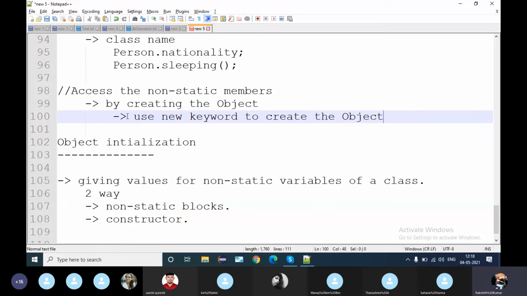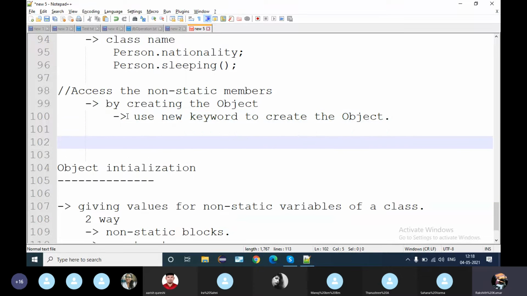Example: in the same person example, I have a person class. In that person class, I have a few static members and a few non-static members. Now I need to access the non-static members of the class. I said you need to create the object, and to create the object you must use the new keyword. So new Person, ending it with parentheses. Now I have created the object. For this created object, give some reference variable, which will be a non-primitive data type of the same type, Person. So Person p1 equals new Person.